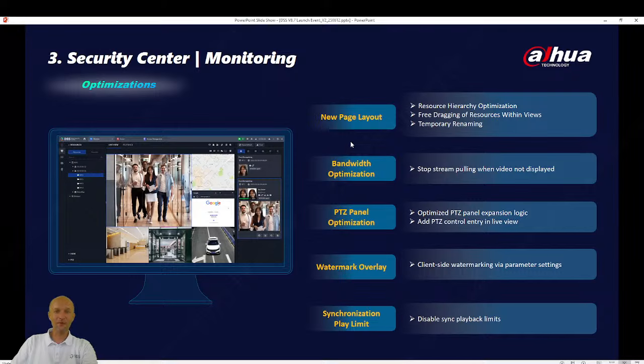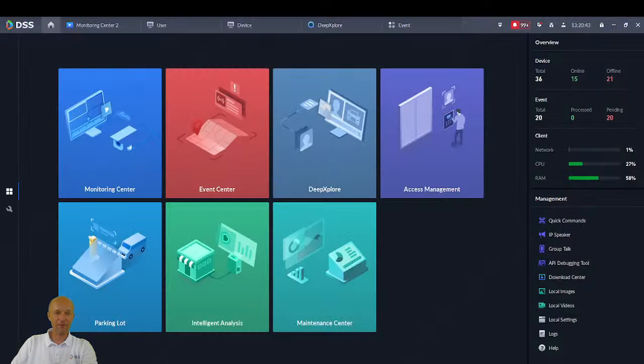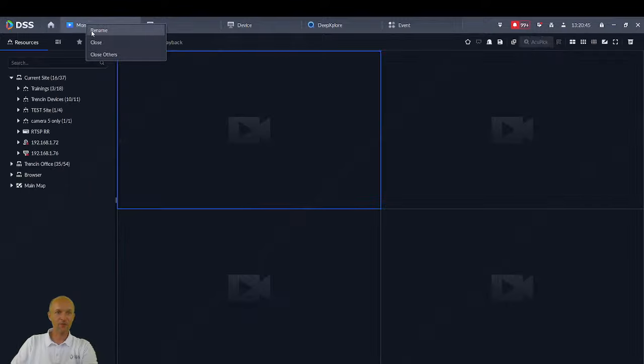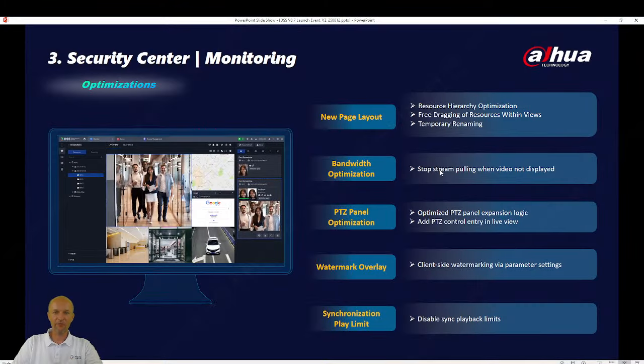Okay, so we got a couple of new features as a new page layout with the hierarchy, dragging resources with the views, temporary renaming panels. I forgot to mention this. So you can rename the panel, for example, monitoring center to monitoring room, and so on. So we got few enhancements over here which are available for you.